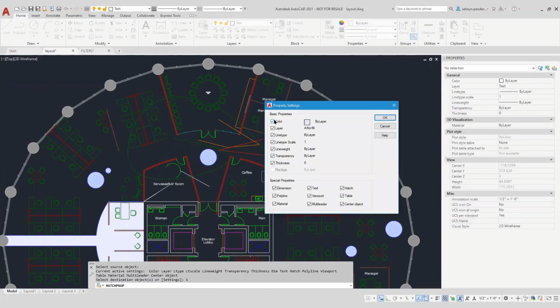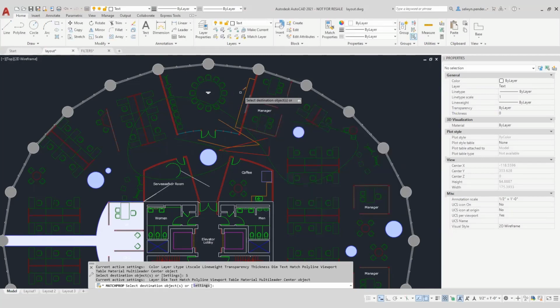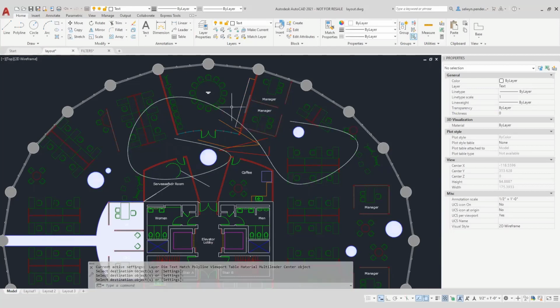So we may not want color to match. You know, we can turn off color. We only want to go to layer. We don't want to change any of the other settings. We can turn all those off. And then OK, and then it will match. So it will have only matched the layer.